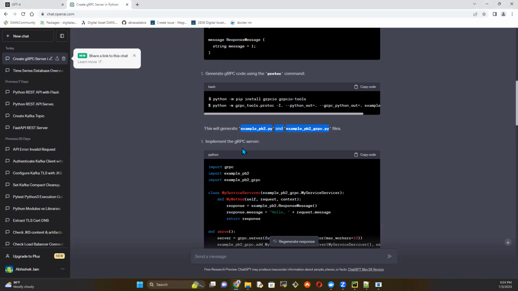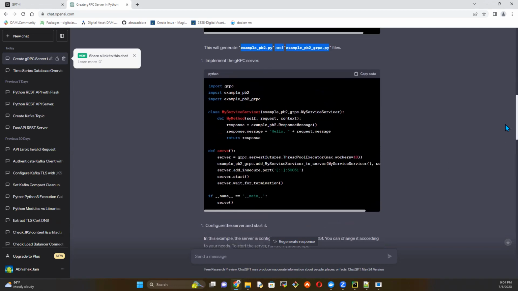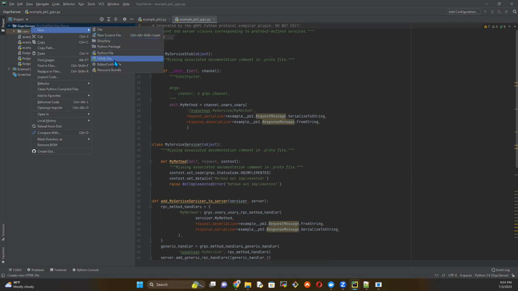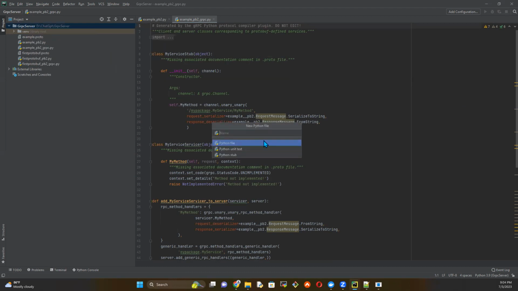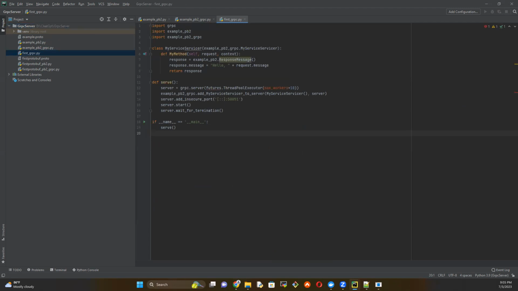Implement the gRPC server. For that, it doesn't tell what name I should use for this, so I can ask this, right? But let's copy this. And here I can create the new file, a Python file. Let's just call it first gRPC. Let me just copy paste this code here.